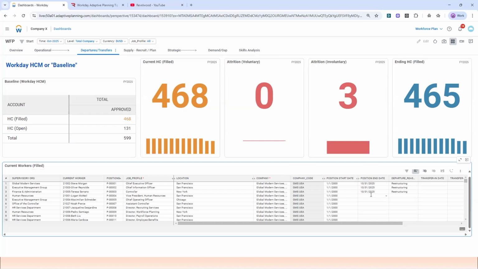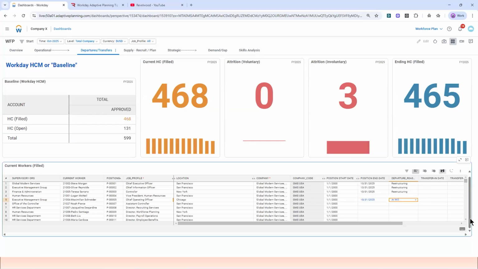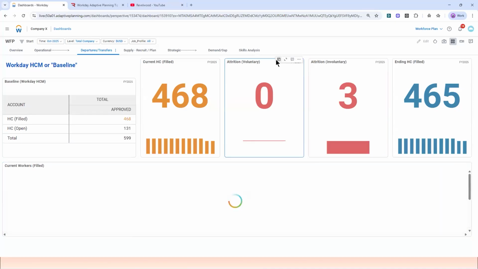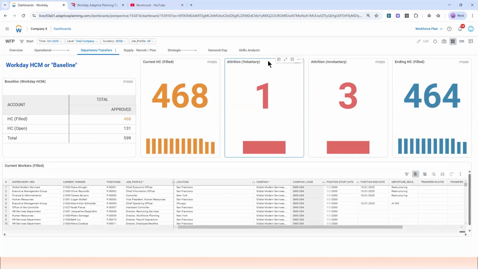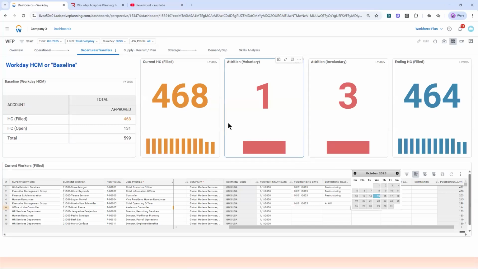So I'm going to create one example of an employee that we are going to put a position end date to, and a departure reason. I'm going to select at will, so that means that attrition is voluntary. And you'll also see that showing up within your KPIs in this dashboard. I'm not going to show how you do this, but you can also transfer people with this transfer in and out date if people are moving to other cost centers or switching roles or things like that.